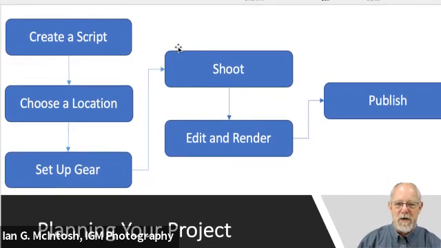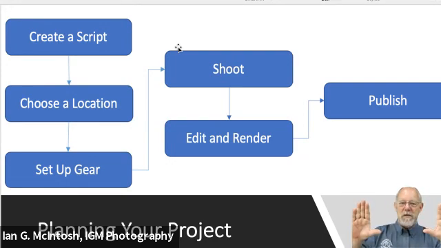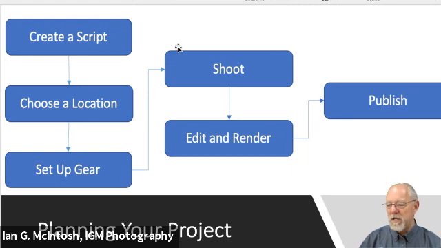First of all, you want to create a script. You want to know what you're going to talk about. Create a series of subjects if you want, and so each subject would be a single video. You want to choose a location, whether it's your house, whether it's outside, whether it's a project location, a work site, or whatever. You want to be able to frame it so that it looks like a backdrop.